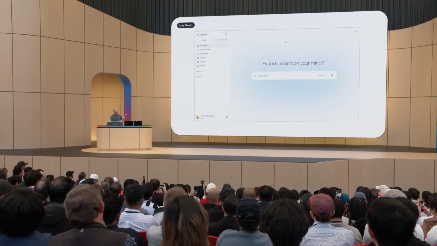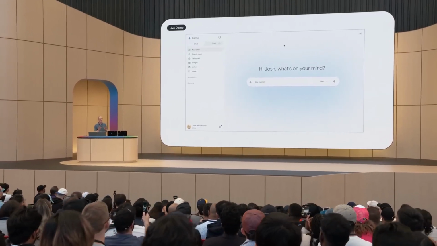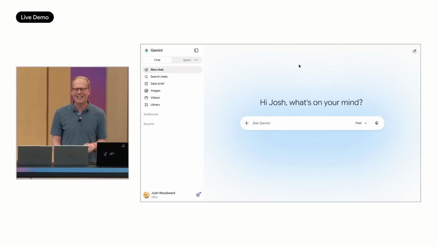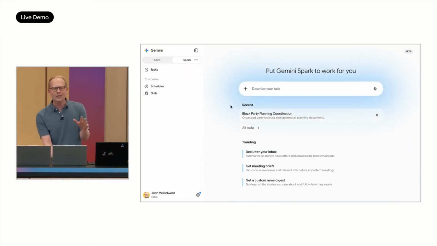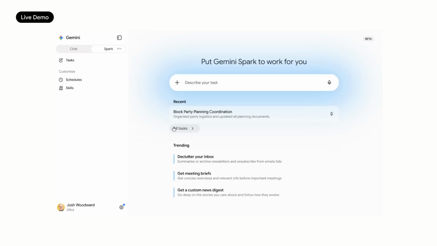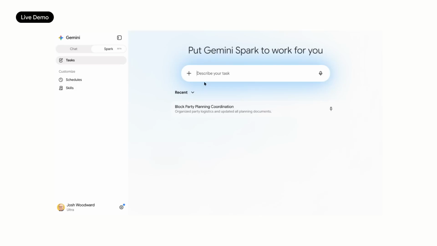Let me show you how Spark works with some examples from my personal life. So here we are. We have the new Gemini open. It's been completely redesigned. We'll talk about that later in the show. And I want to take you into Spark here. And what you can see immediately is a dashboard with all the different tasks that I have going on in the background. It allows you to check in on these things.